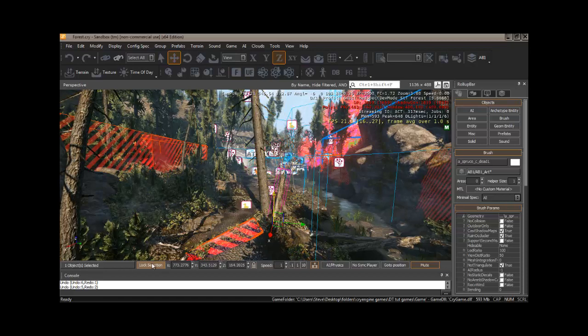And of course, you've always got your lock selection, so we can turn that on. And now we can't mess with any of this other stuff. It's all locked out. We've only got this selected.